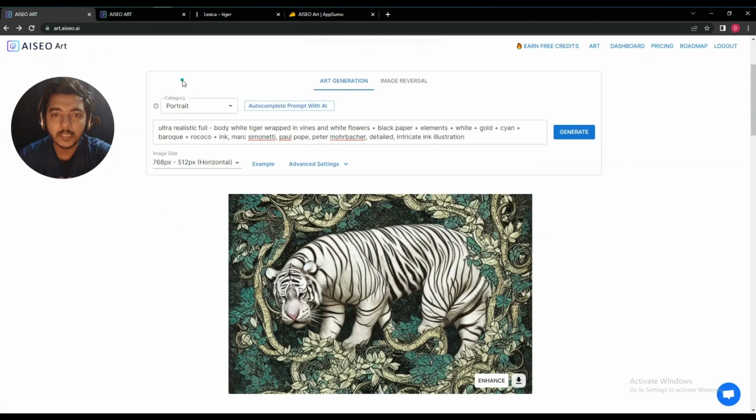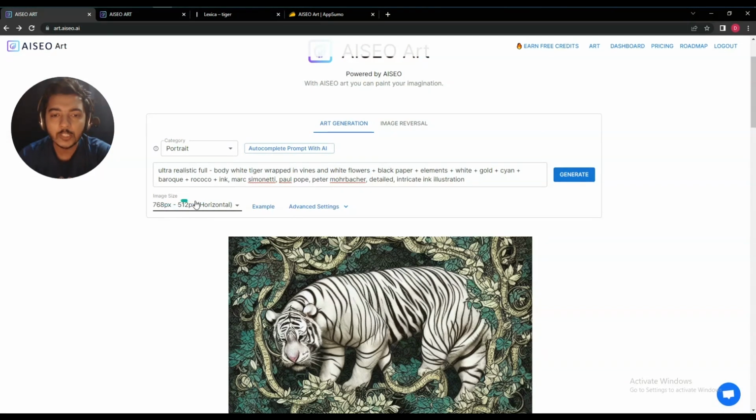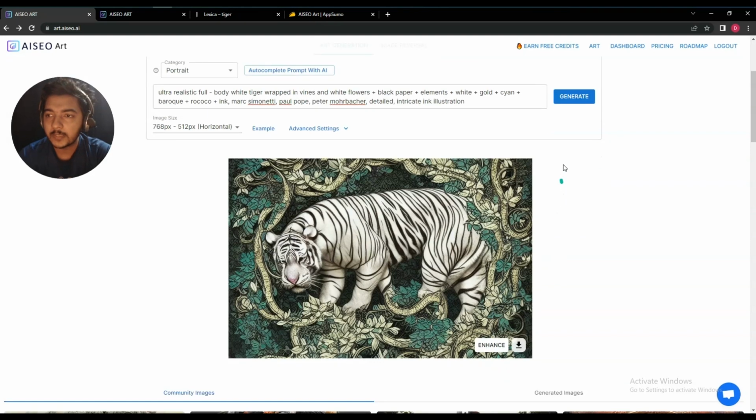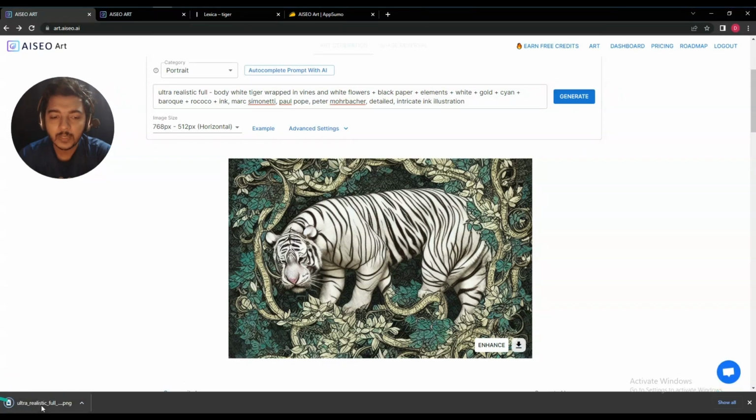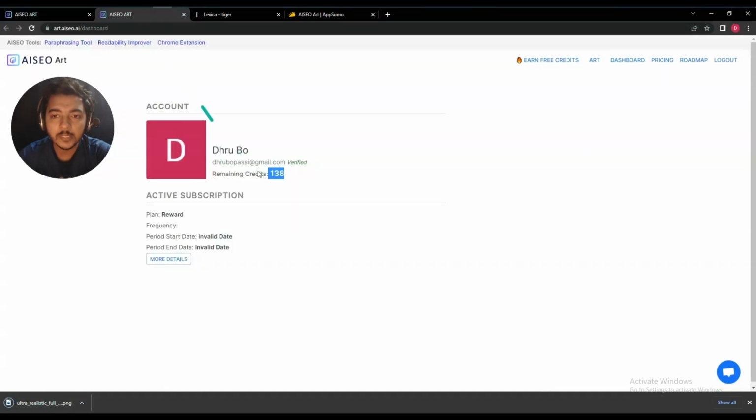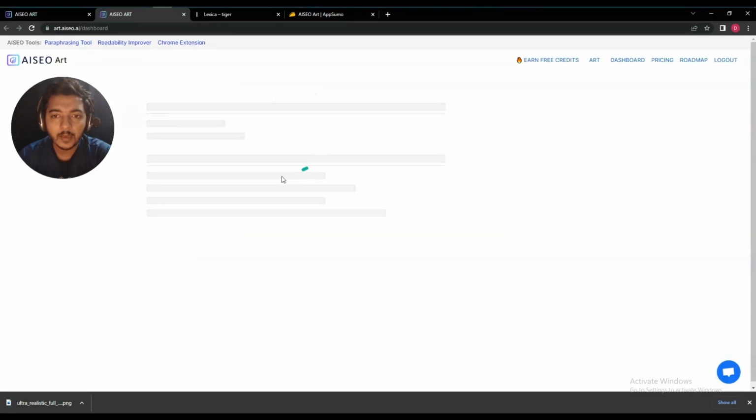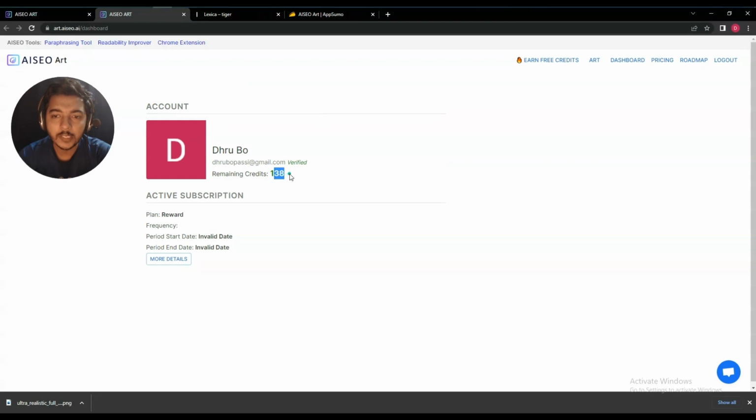And I have generated this horizontal size image here. Then let's say I want to download it. If I download it, so I have downloaded it. Now if I refresh it, I have 138 credits. So I do not have any credit cost here.